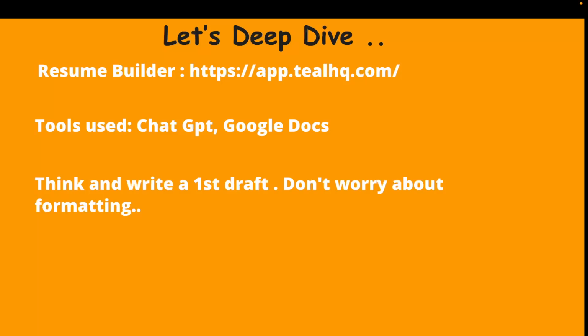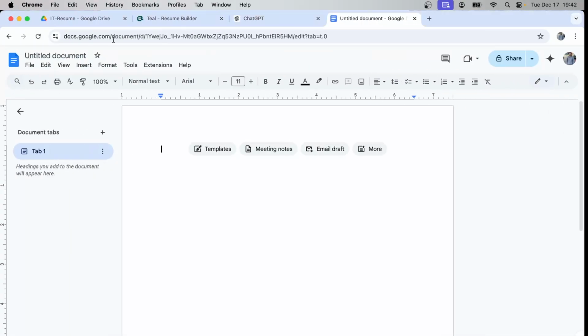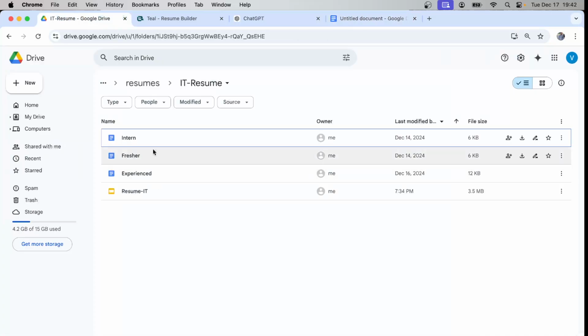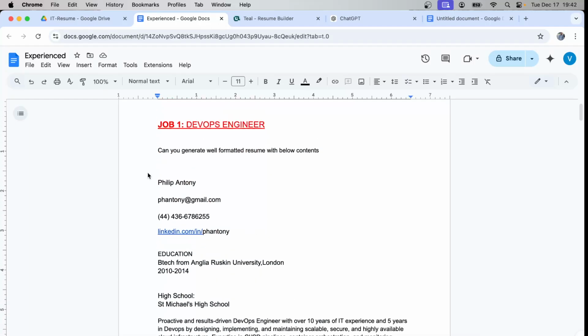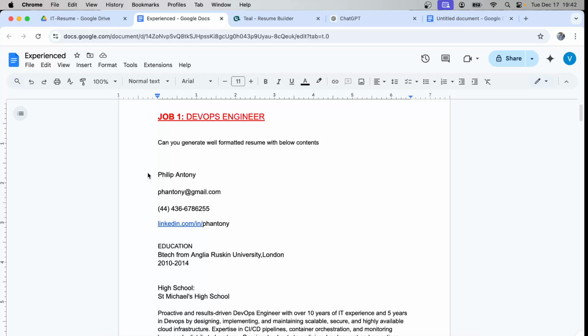Think and write a first draft. Don't worry about the formatting. As I told you, I have content for intern, fresher, and experienced. I'll open the experienced one. I will be sharing this content in my description, so don't worry about that. We are taking this DevOps engineer content here. This is common for almost all technical resumes.